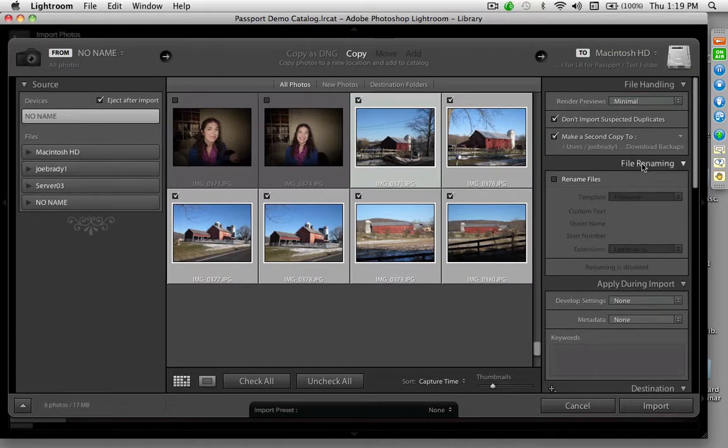Now, file renaming I do find very handy. I'm going to click on Rename Files because there's some cool new options in Lightroom 3. By the way, most of the stuff I'm going to talk about is compatible with Lightroom 2 as well. However, this whole import thing is new. If you're still on Lightroom 2, I highly recommend you consider going to Lightroom 3.